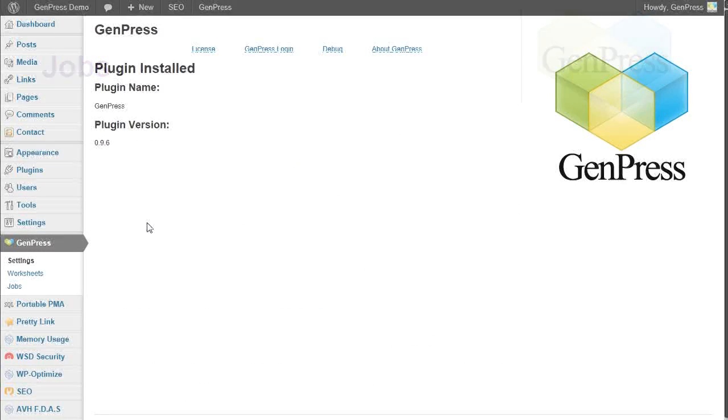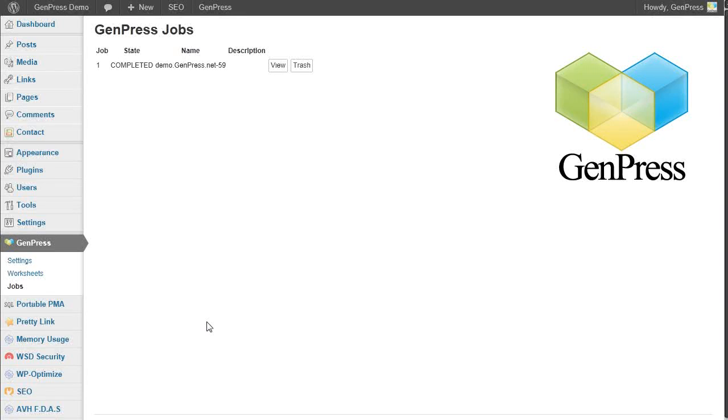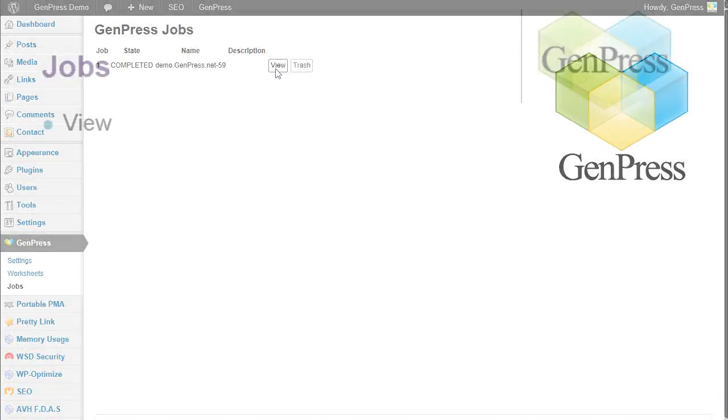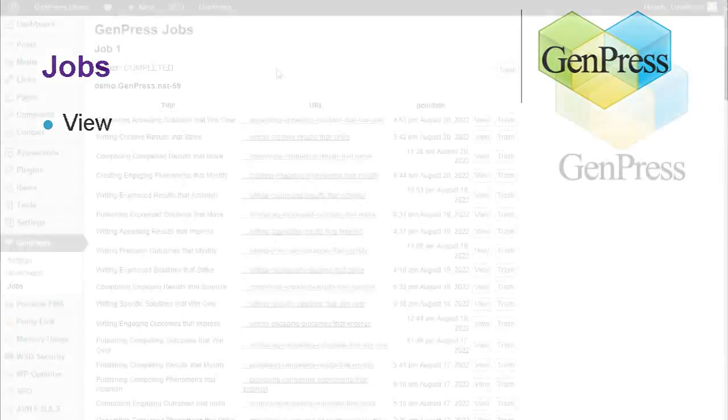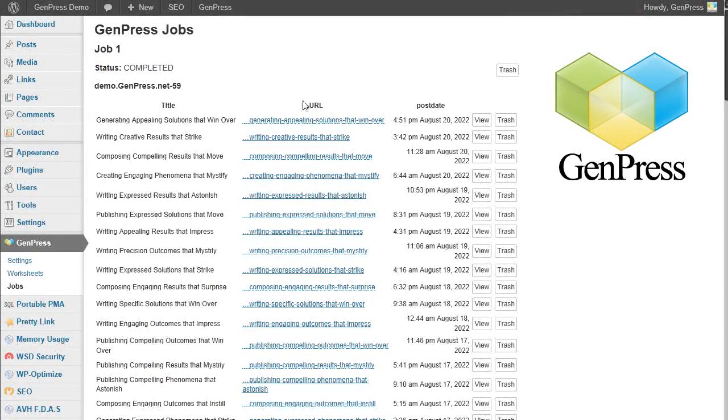At any time, you can go to your GenPress menu and look at your jobs. Here we see one job is complete, and we can go and view the log of that job's run. Each line in the job represents a post. You have the option of clicking on one of the posts to see the actual content of the post.